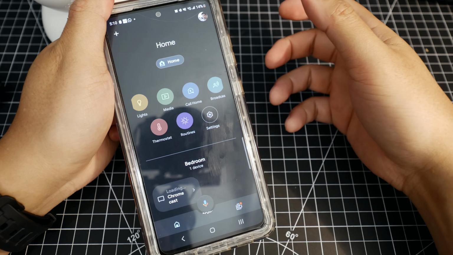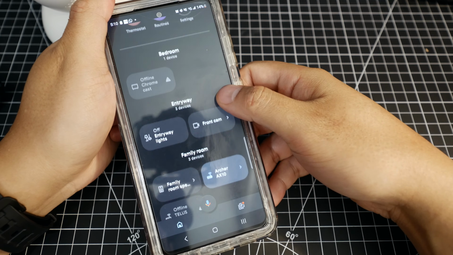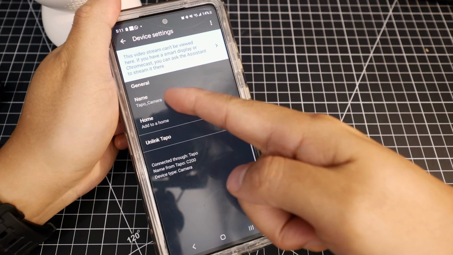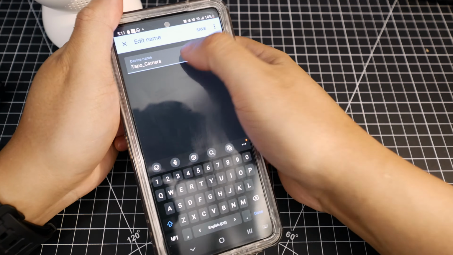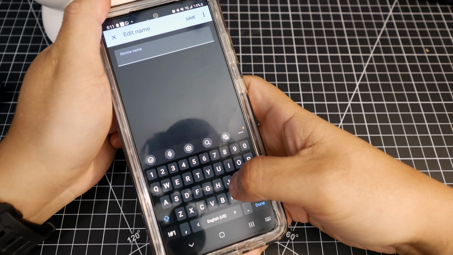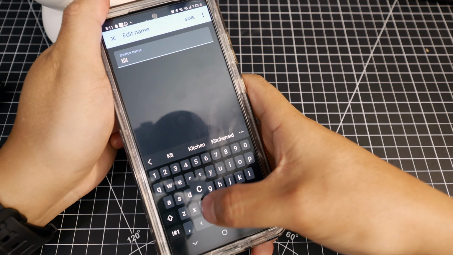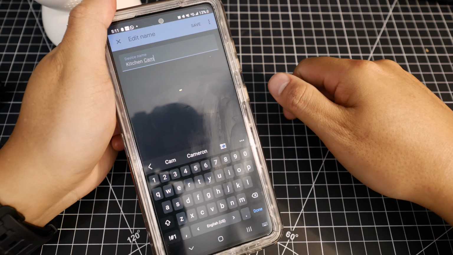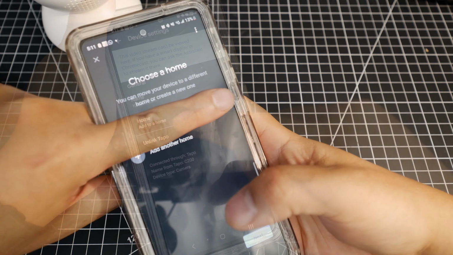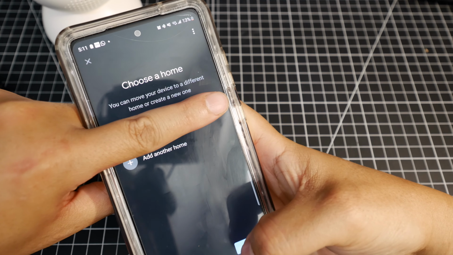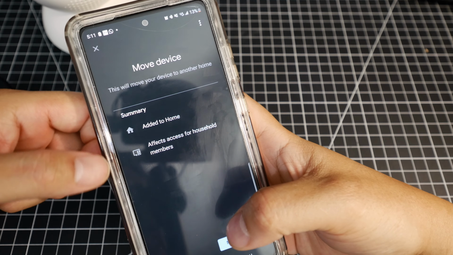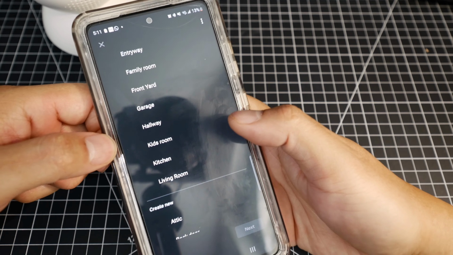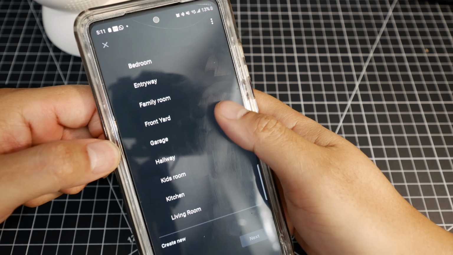So this is now Google Home, and where's the cameras? You can see the new camera here. It just says Tapo name. So let's just rename that to Kitchen Cam. And then we can add it to my home. I don't want to show my address, obviously. And yeah, so move the device to a location. So in this case, it's in the kitchen.